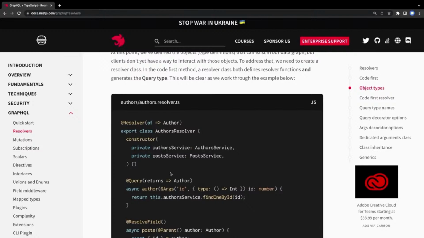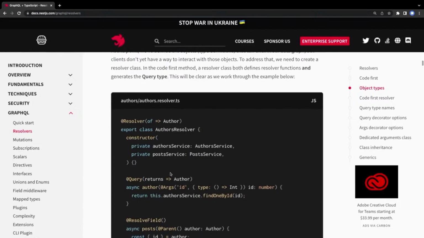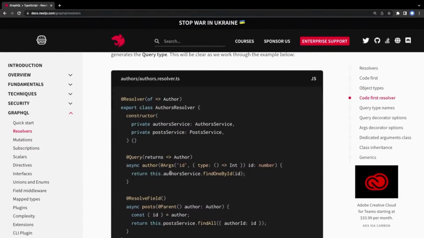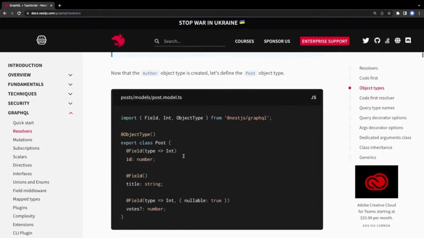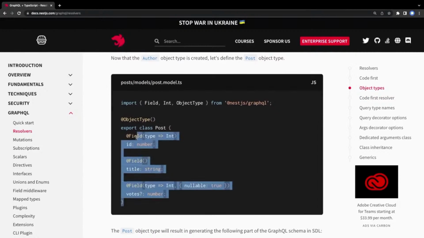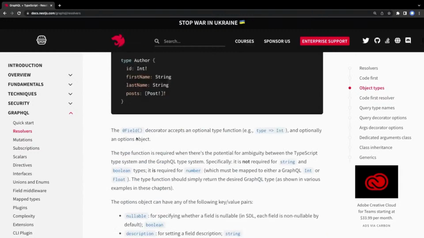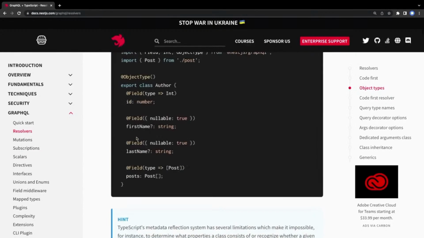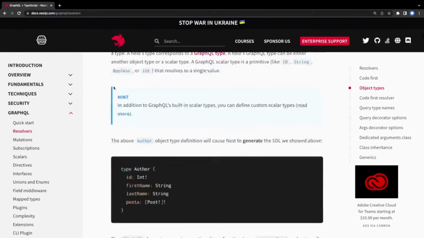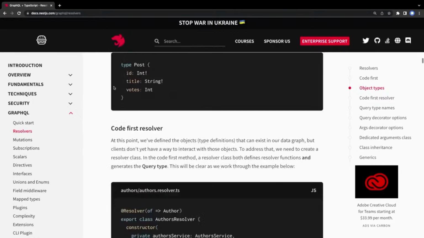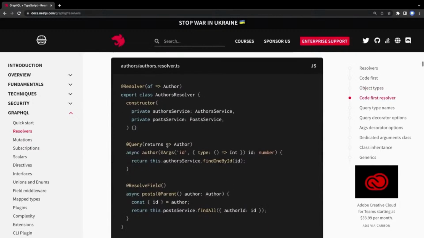I don't see a major difference in writing a resolver, whether you use the code first or the schema first approach. Resolvers will be using your services to talk to and fetch the data. So this represents a query, and it is returning the author model. Author we have already defined, like this is the post. This is the author model. So that query is returning the author model that contains all the required attributes.